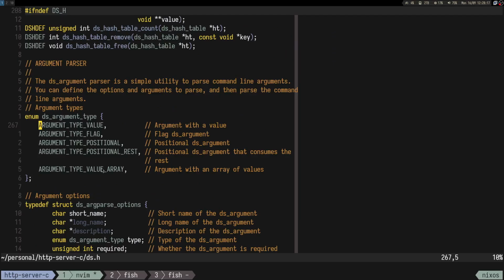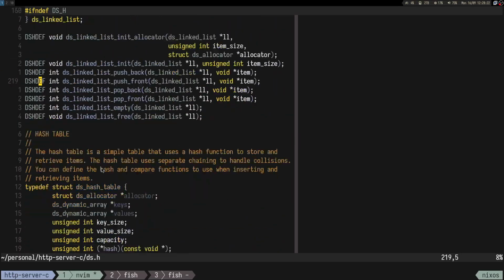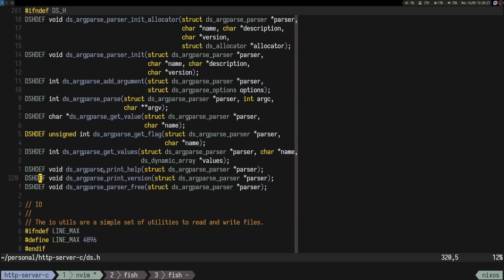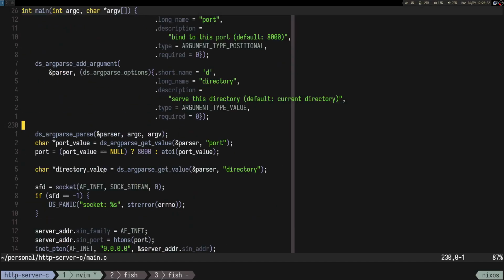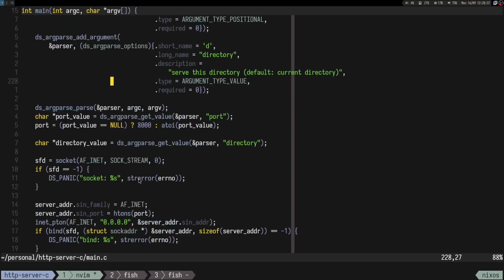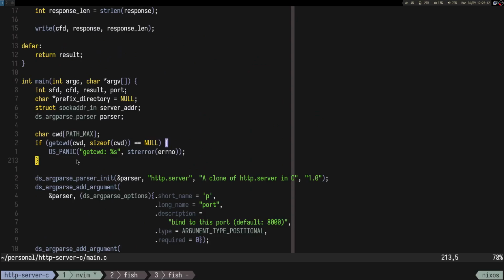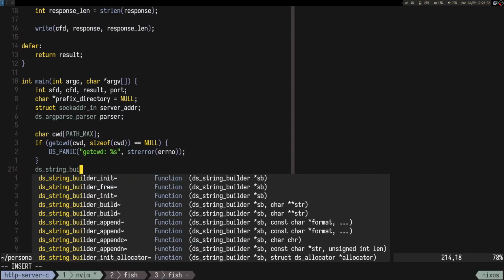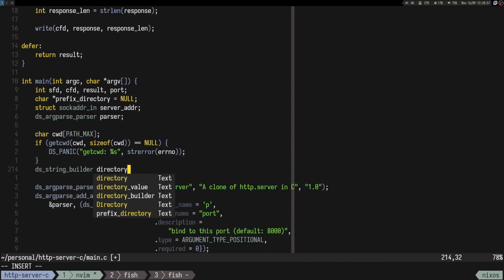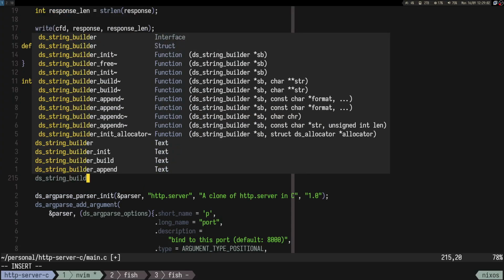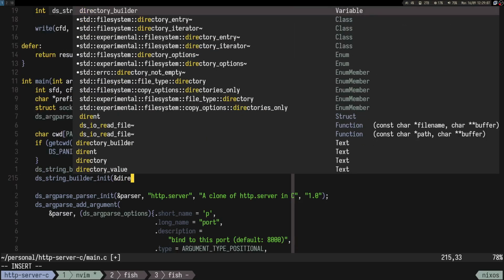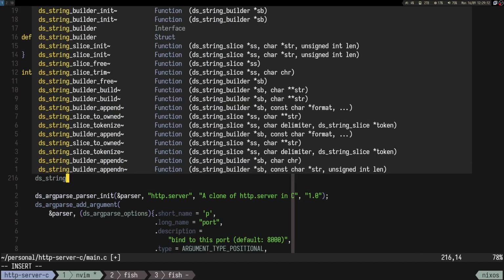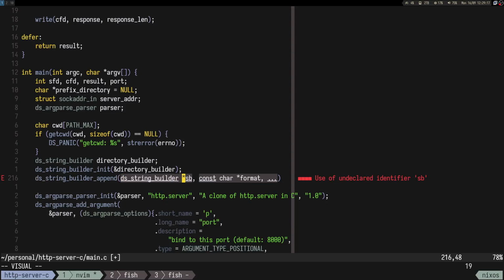Man, I'm pretty sure I had a function in IO that combines paths, but maybe I don't. But I have string builder, so who cares, right? Anyway, I guess it makes sense to have a string builder. So it's something like ds string builder directory builder, and then ds string builder init is going to get directory builder, and this string builder append. Here we can append to directory builder.